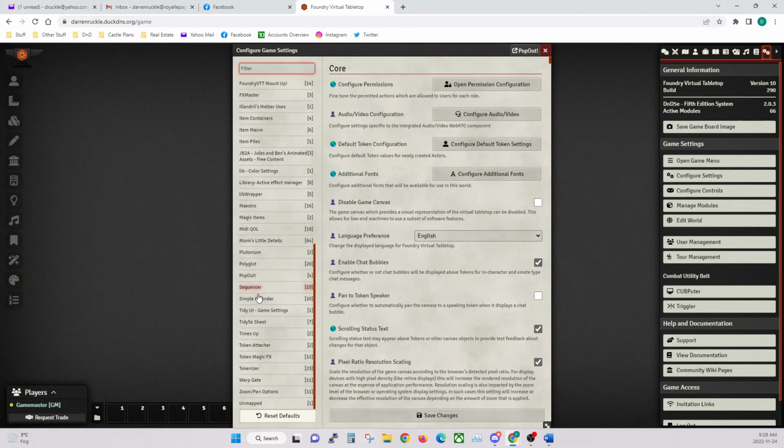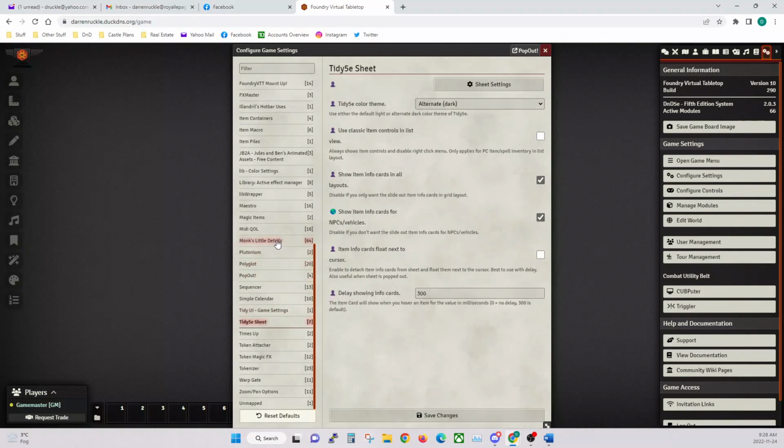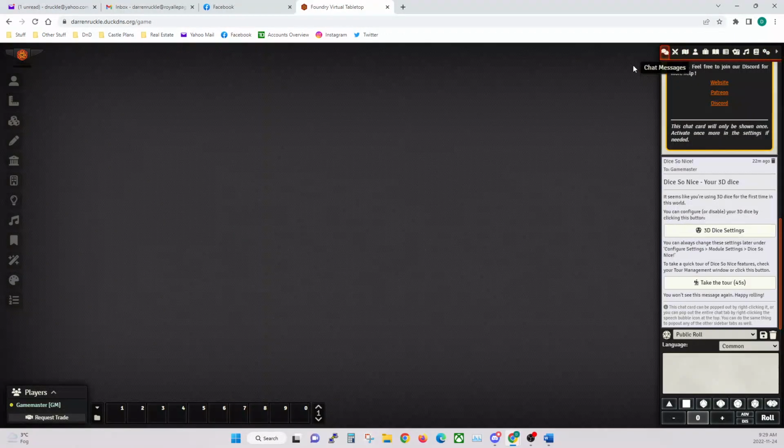Polyglot, pop out sequencer, simple calendar. It defaults to open on load, by the way, and that's for players too. You'll want to turn that off. Obviously, I turned mine off a long time ago. You don't need the calendar popping up all the time. Tidy sheet. Here is where you would change it from either dark or light for your character sheets. It defaults to light. I just prefer dark. And there is nothing else out of all these ones that needs to change. So that is it. Your game is set up.